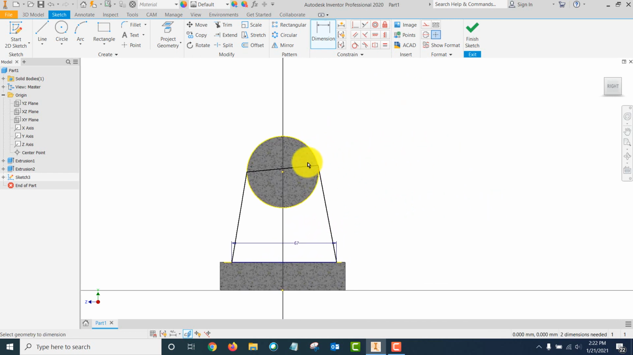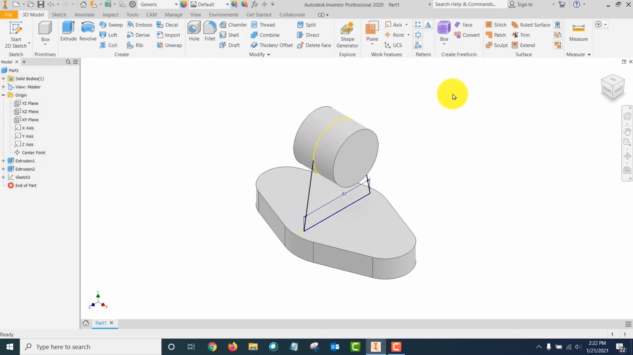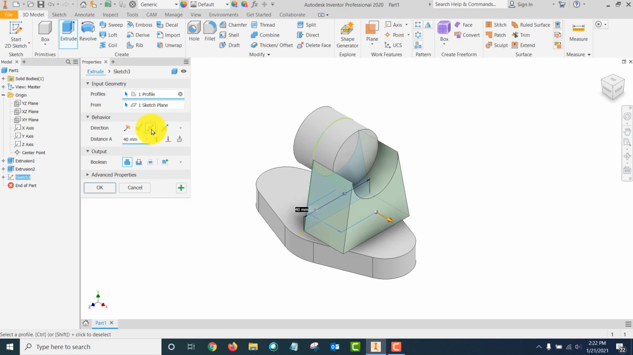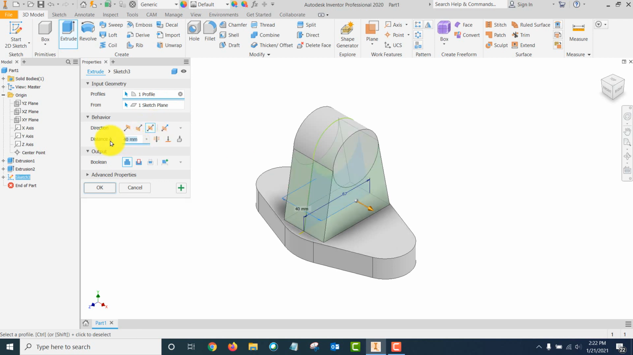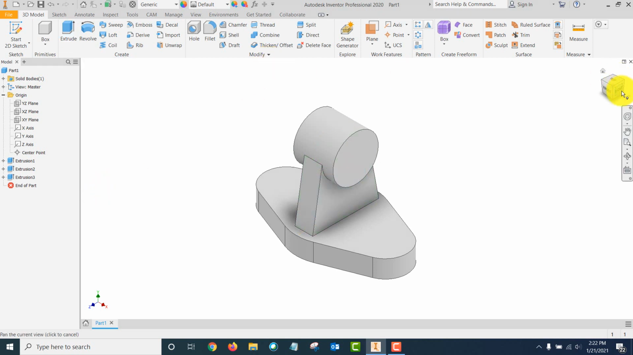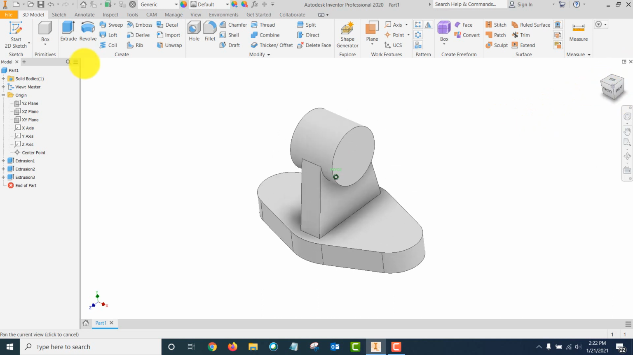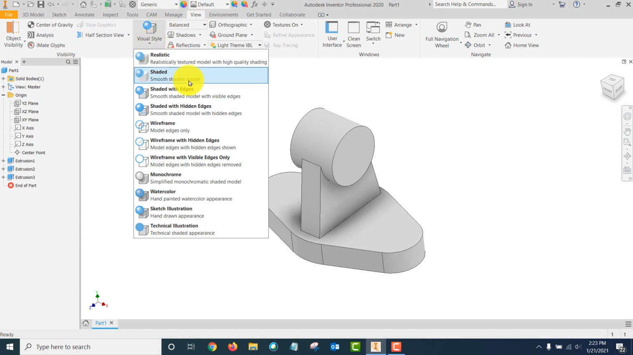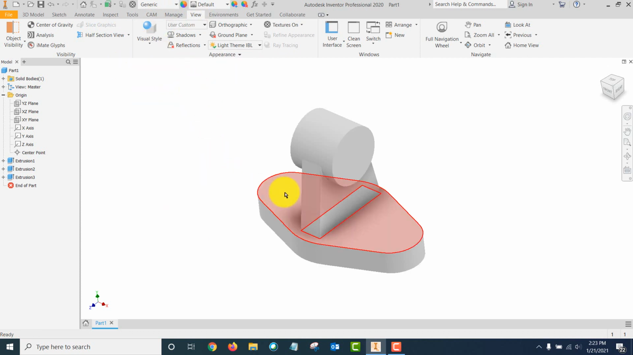Now the 2 dimensions are needed because this line is skewed at an angle. So just hold on and watch what I'm going to show you here. And I'm going to extrude this a thickness of 18, symmetric. Okay. Now, let me go to my visual style, and I'm just going to go shaded, no edges.